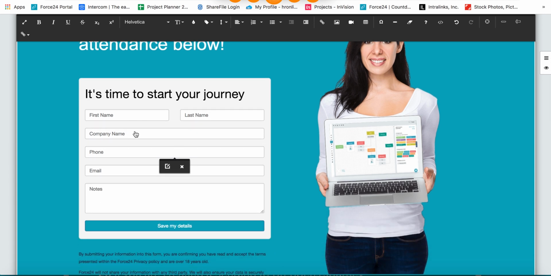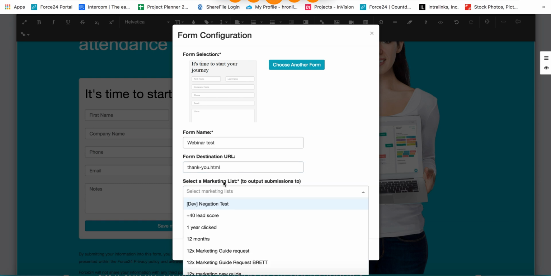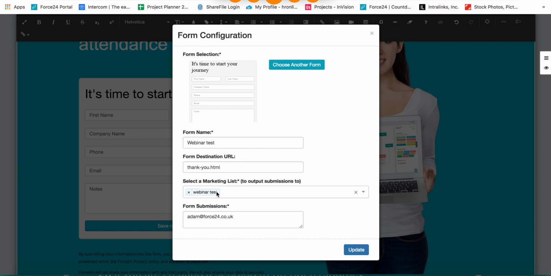So just to ensure that I check the form configuration, I click on the form and we get a little edit pop up here. I can click edit. I can change my form name, so I'll put webinar test in here. You can see this has already been linked up, but what I would do is include my microsite name that I've named my thank you page, so thank-you, and then just put .html in there. And I can specify my marketing list too, so I'll put webinar test. There we go, I'll add that. So any contacts that submit this form will be added to my webinar test marketing list.